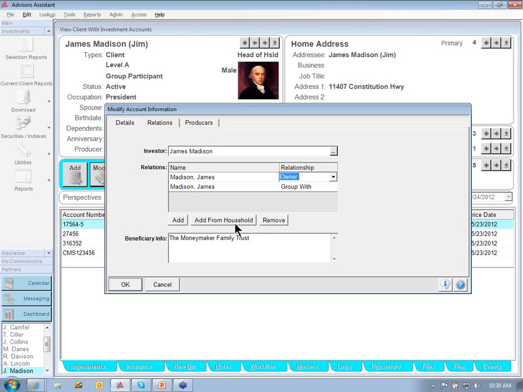Advisor's Assistant also has an extra relationship option you're probably not familiar with called Group With. We created the Group With relationship specifically for reporting purposes. While you can create households within Advisor's Assistant for reports, households are typically just direct family members. What if you want to create a report with a different grouping, like a 401k for a company or any other kind of grouping you come up with? That's when you can use the Group With relationship.